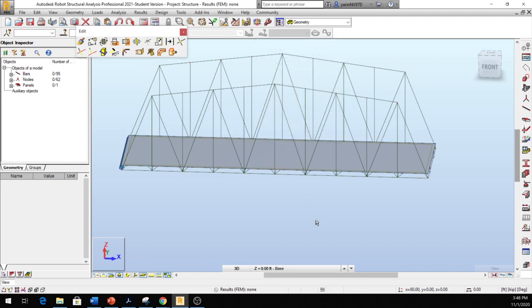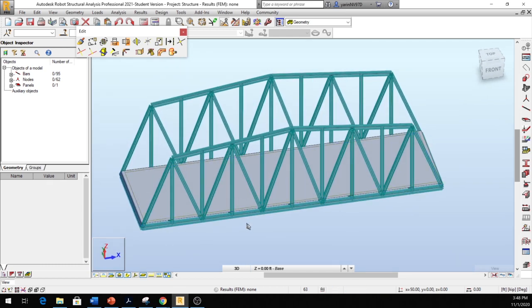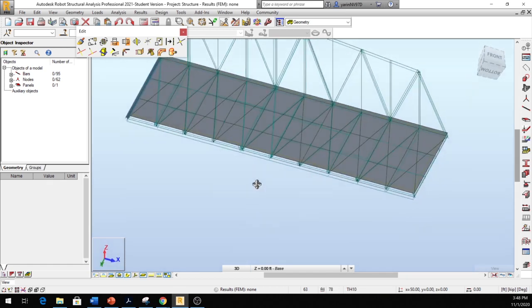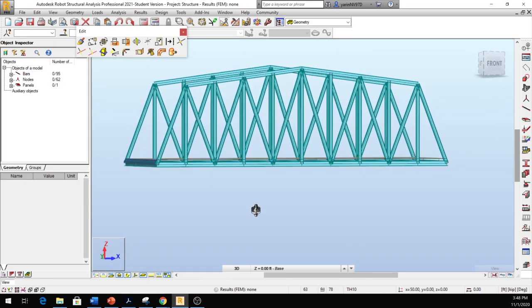Let's close down here and put our shape back in. Okay, let's take a look at this again. There it is. Let's look inside, underneath it, and the underneath looks good. Yeah, we are rolling. That's good.